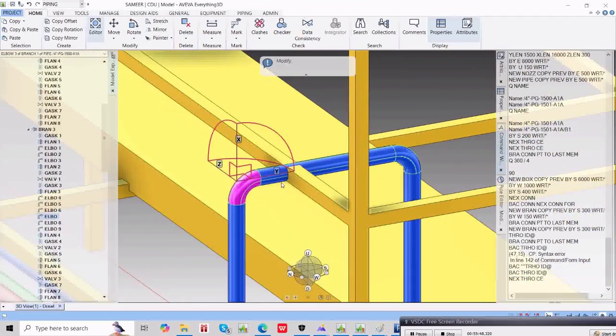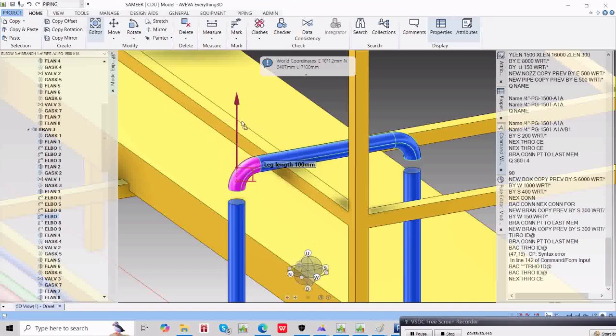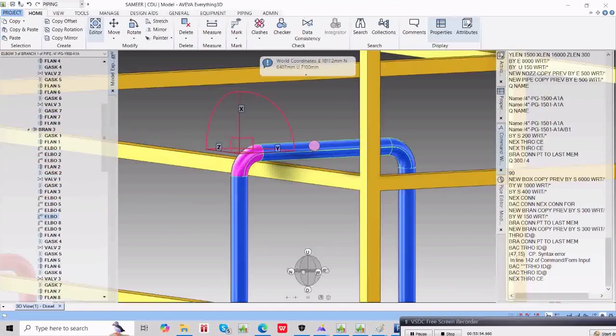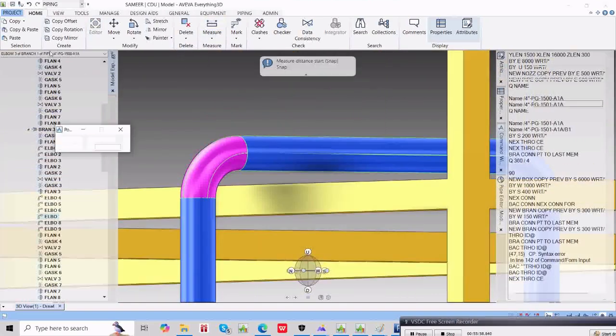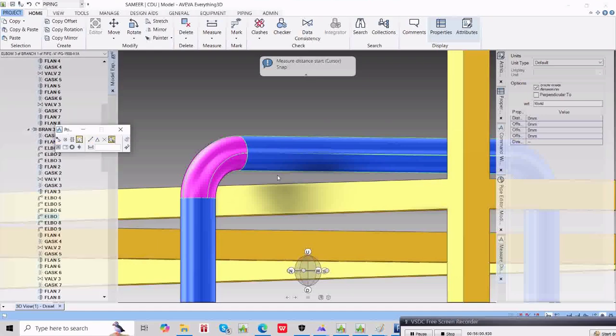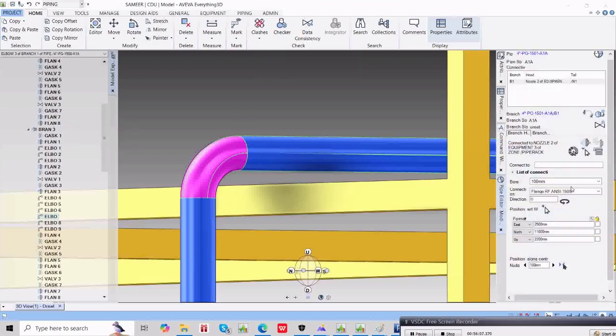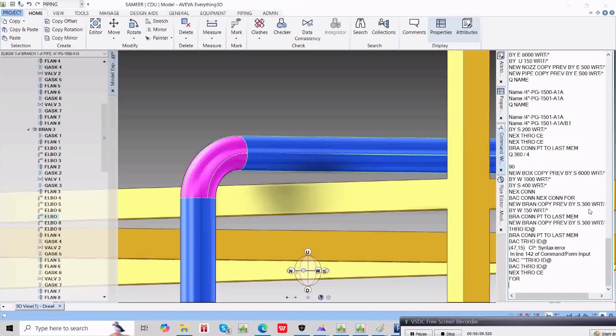Double click on it, select this one and bring it a little bit up. Okay, let me measure here right now. So it's 43 mm. So let me go to the command section, forward, by down 43, next through C.